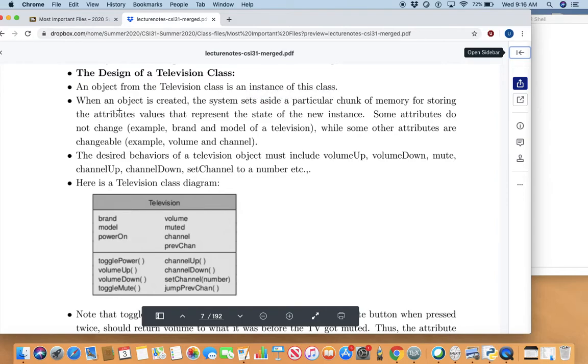When an object is created, the system sets aside a particular chunk of memory for storing the attribute values that represent the state of the new instance. So when an object is created, we have to set aside a certain amount of memory for storing all the information, attribute values that represent the state of the new instance.